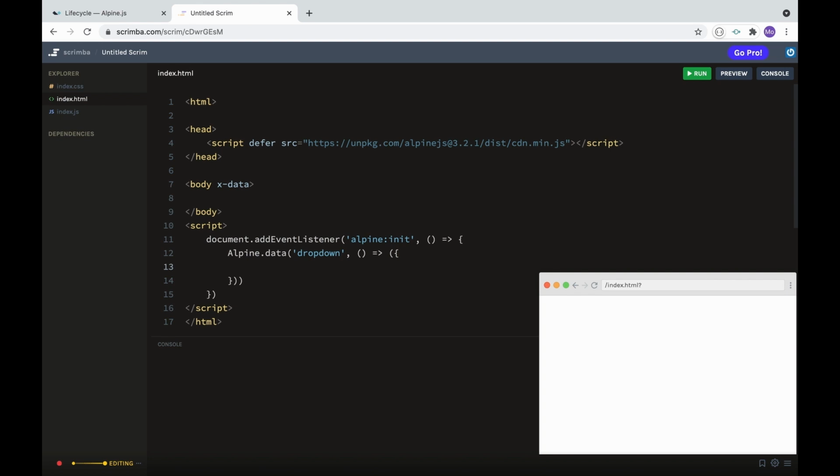Now we can actually use the lifecycle methods. The first one we'll do is init. As soon as this data object is made, the init function is called, just like a constructor for an object. So now let's console.log something over here.